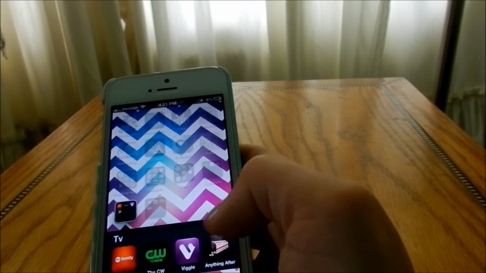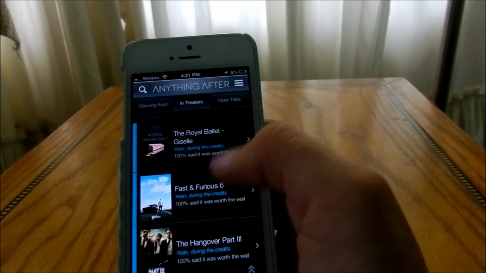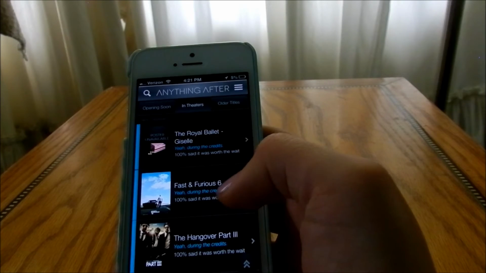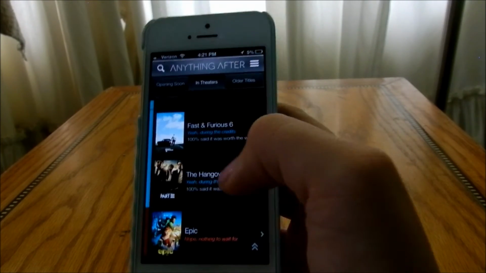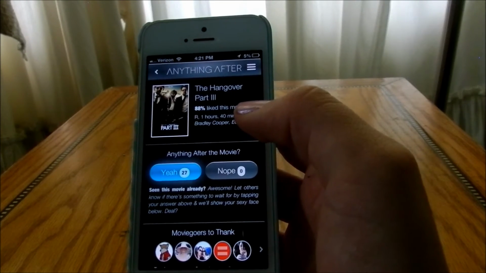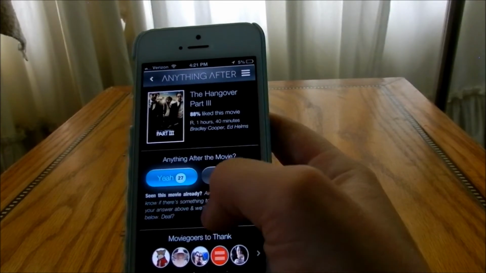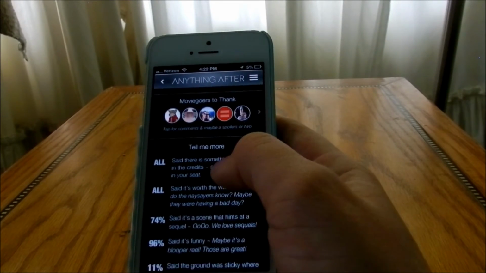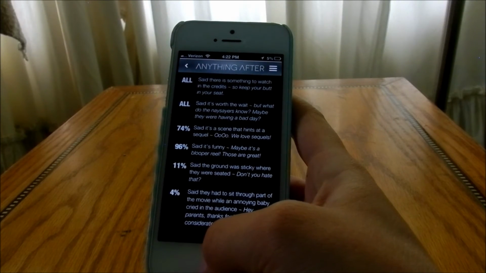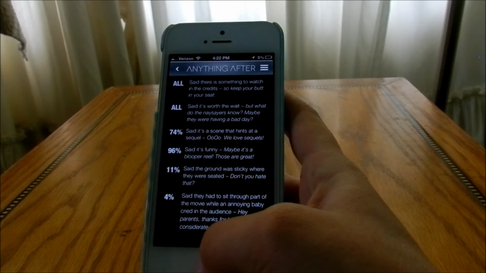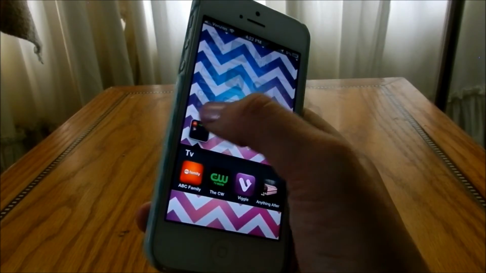And then, in my last one, I have Anything After. This is actually a really cool app. Basically, if you are going to see a movie, it'll tell you if there's anything in the credits. Like Hangover Part 3, I really want to go see that. It says, yeah, there's stuff in the credits. So, yeah, that's cool. So this just gives reviews and stuff on that.